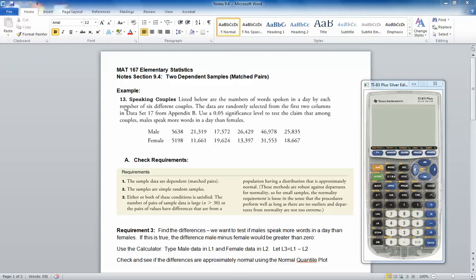It says, speaking couples listed below are the numbers of words spoken in a day by each member of 6 different couples. The data are randomly selected from the first 2 columns in dataset 17 from Appendix B. Use a 0.05 significance level to test the claim that among couples, males speak more words in a day than females. So we've got two sets. We have male and female data, but notice the matched pairs, they're from couples.